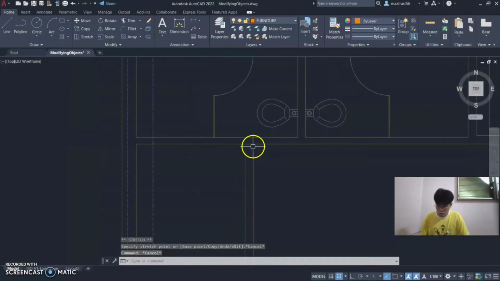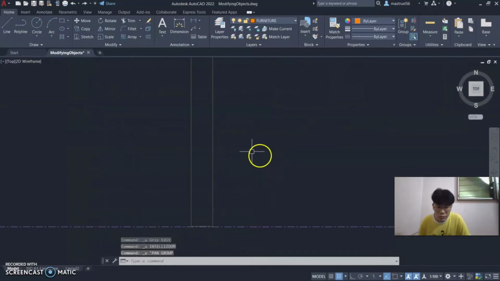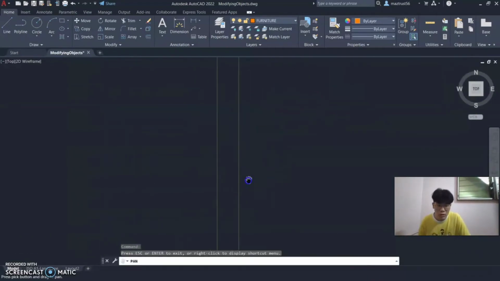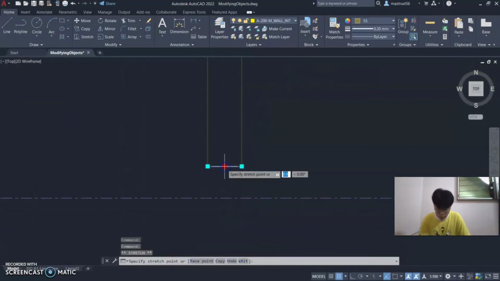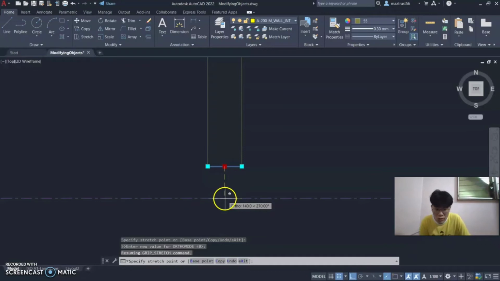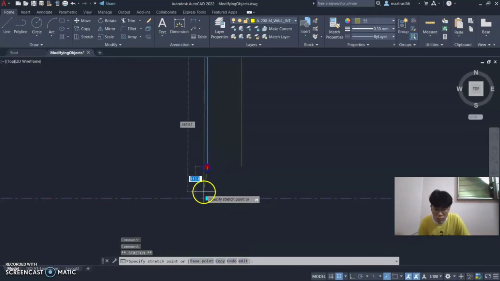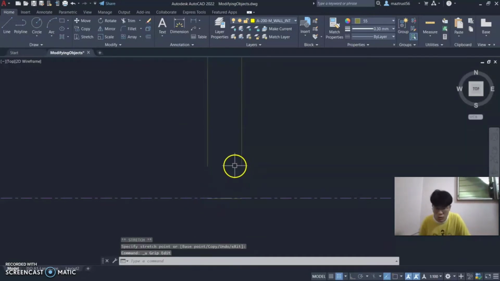So we undo it. You undo it back. You just press it and stretch it to the end, and the same for these two.